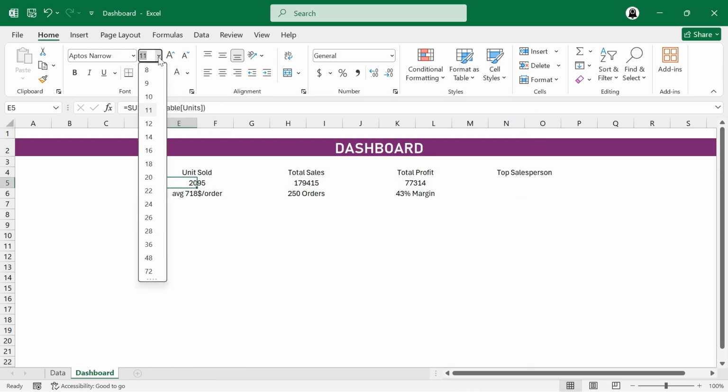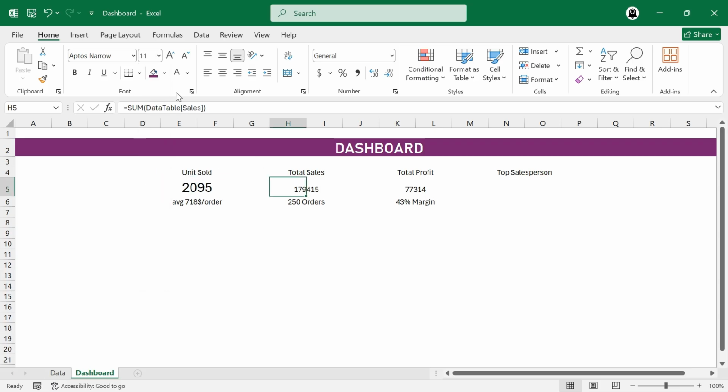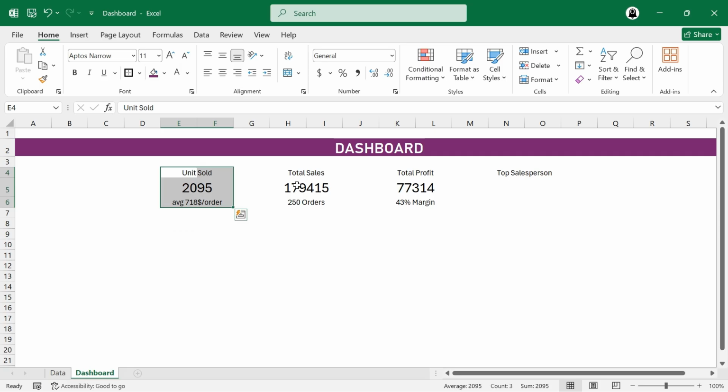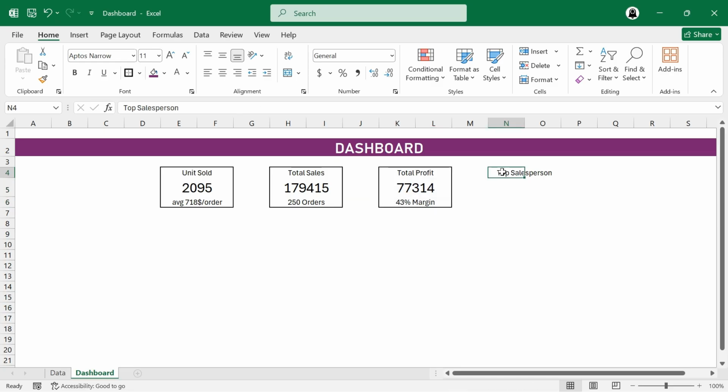Next, increase the font size of each KPI value to around 20 points. Finally, apply a thick outside border to each card. Now, every KPI appears as its own visual widget, giving each metric a clear container and making the dashboard much easier to scan.